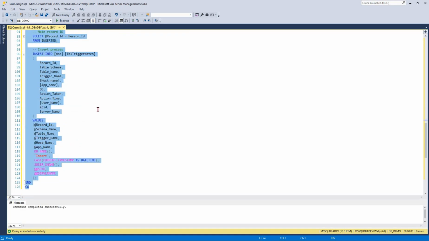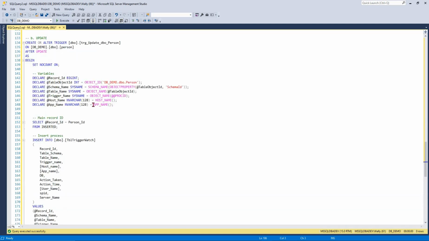Now, let's see the next trigger. The next trigger we're going to see is the update trigger. This trigger works whenever we update a value from the table. It's basically the same process, but we give it a specific name so we know that it's an update trigger, and we specify the action. In this case, it's an after update trigger.